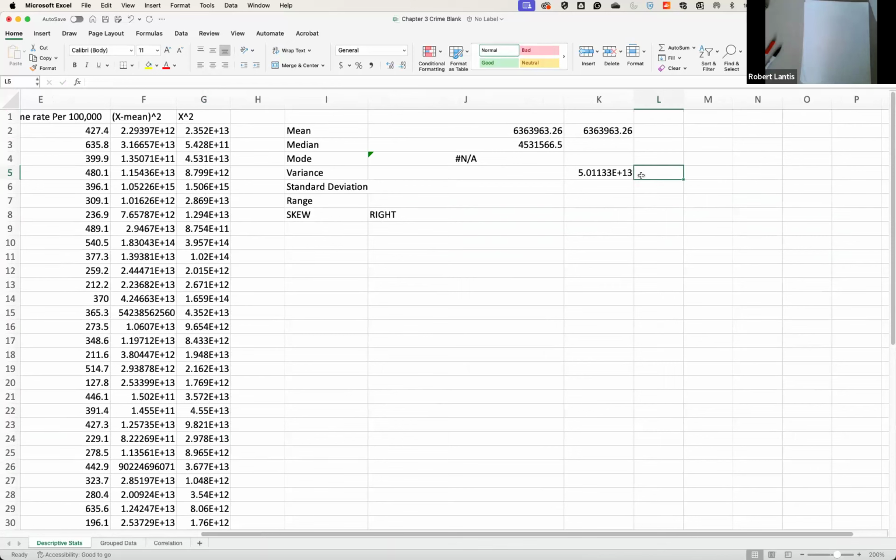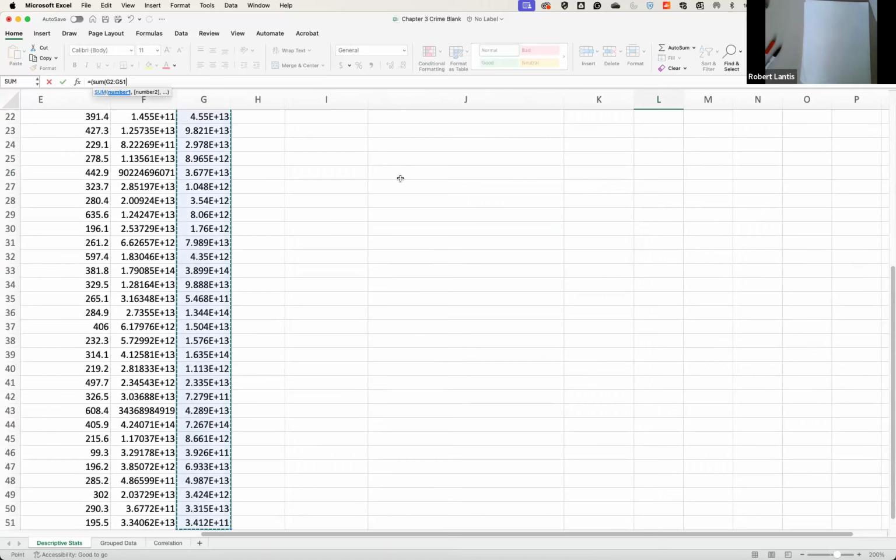We then said we could actually calculate the variance by taking the sum of all of the x's squared. So I'm going to select that. All right.